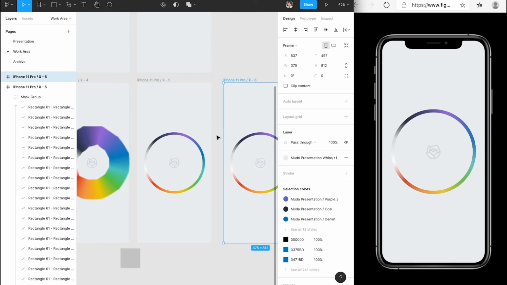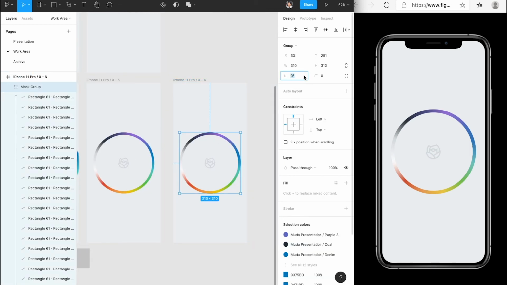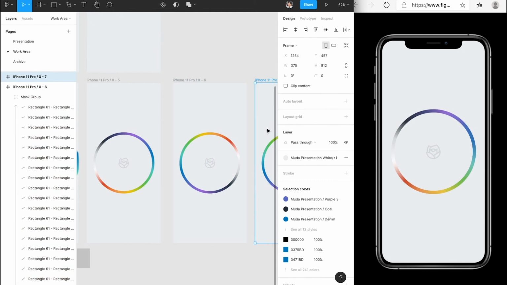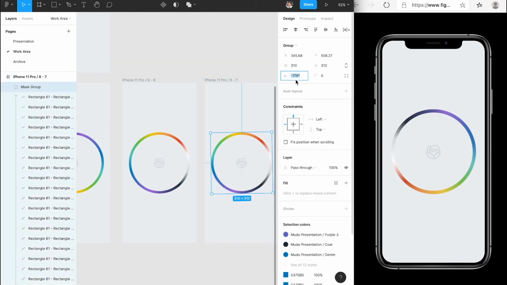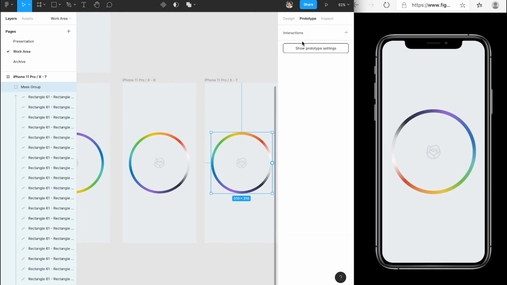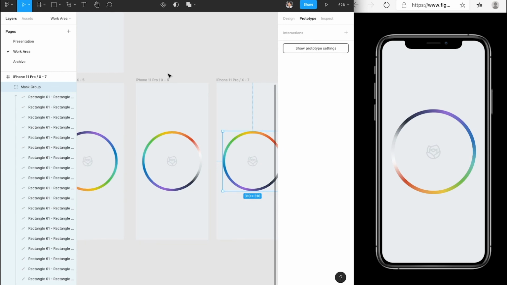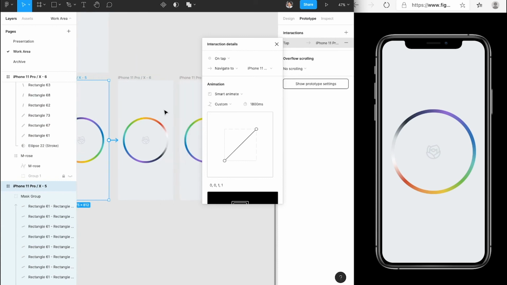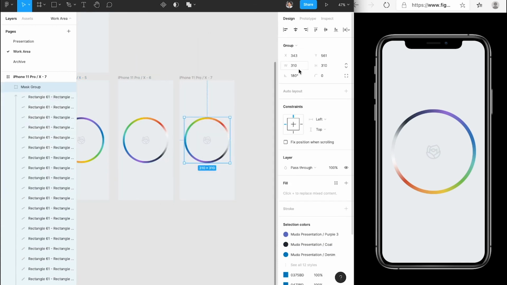Now we're going to duplicate the frames to start animating it. What I do here is that I rotate it by 179, and then I set the rotation again to be the flip side of 179, which is negative 179. Now what we're going to do is we're going to attach the frames together so that they can animate together.